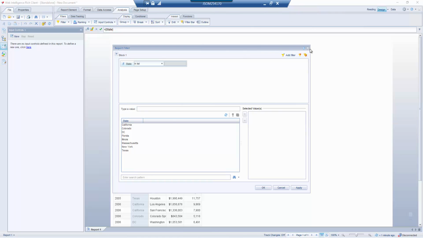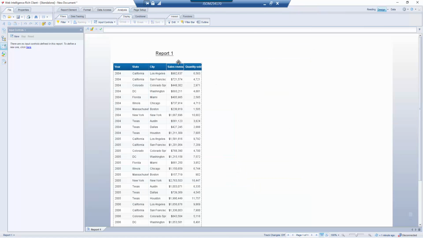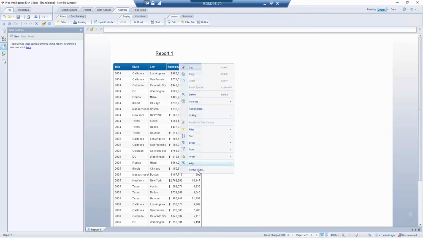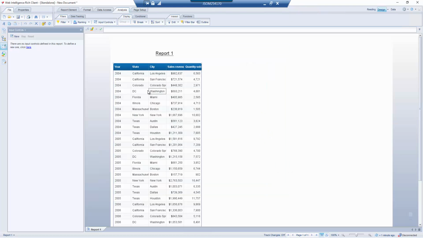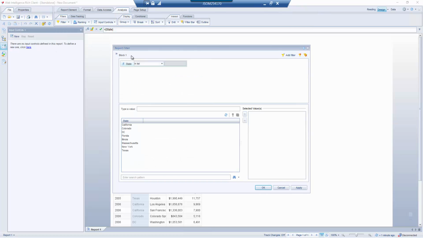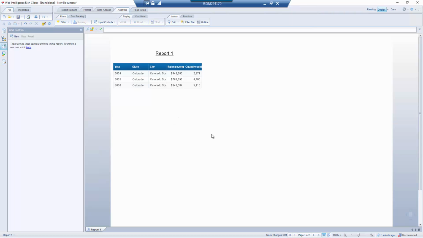I'm going to cancel out from here, and I'm going to right click on this table, and go to format table. The first thing you notice here is that this table's default name is block 1. So when I applied the filter, it is telling me that this filter is applied at the block 1 level. If I say I want only Colorado, it creates this condition, state in list Colorado, and you say apply, and then okay, it only shows you Colorado data, right?